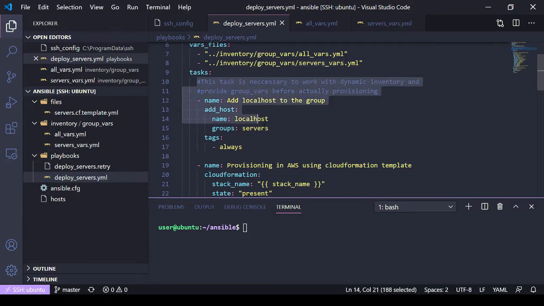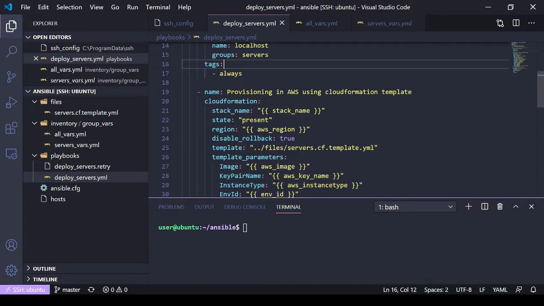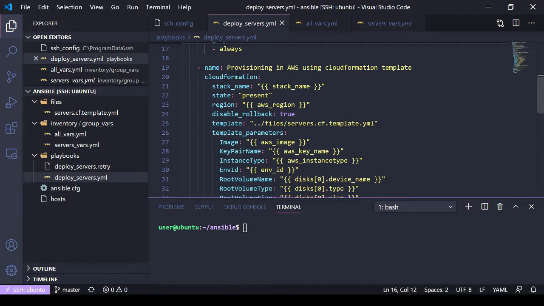This part you can ignore. This is for dynamic inventory, which we're not using. But there's a CloudFormation module in Ansible, and it's really handy. It lets you define your stack name. It lets you define the path to the CloudFormation template, and it lets you define these parameters.